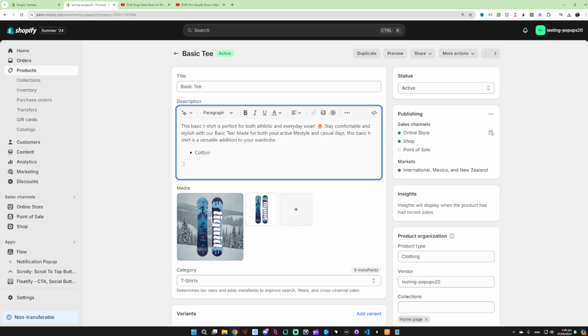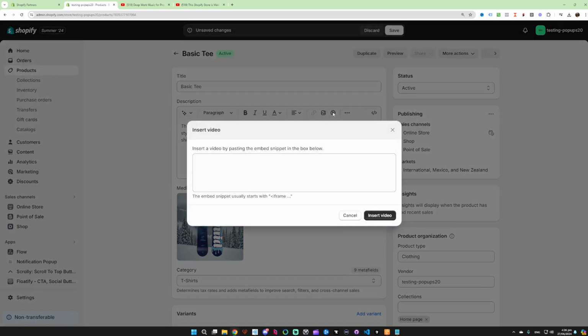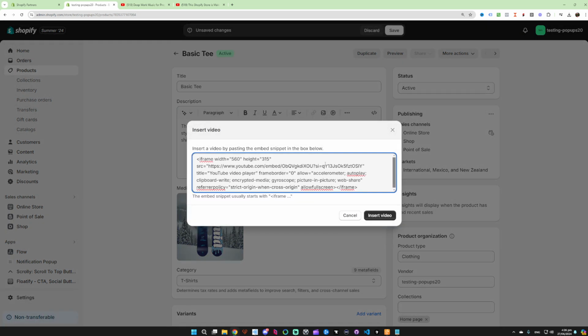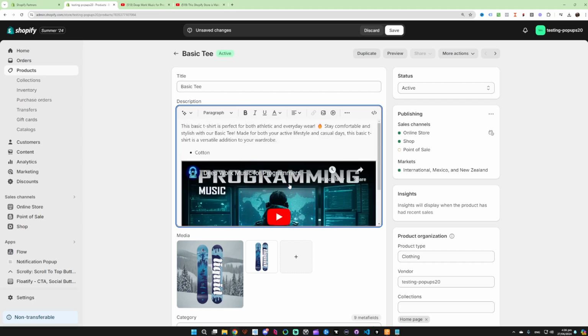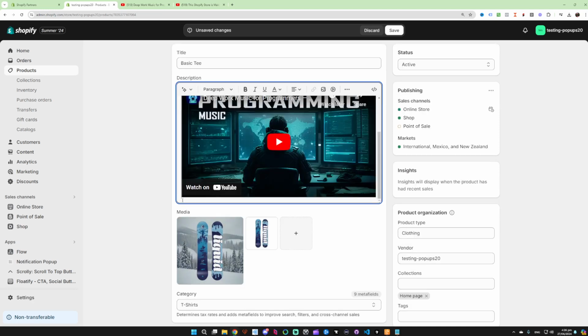Now you would just pop over here and make sure your cursor is flashing where you want it to go. You'd hit insert video, paste that in there. And then this here will allow everything. So you just hit insert video. And that's it. So that's how you do a regular video.